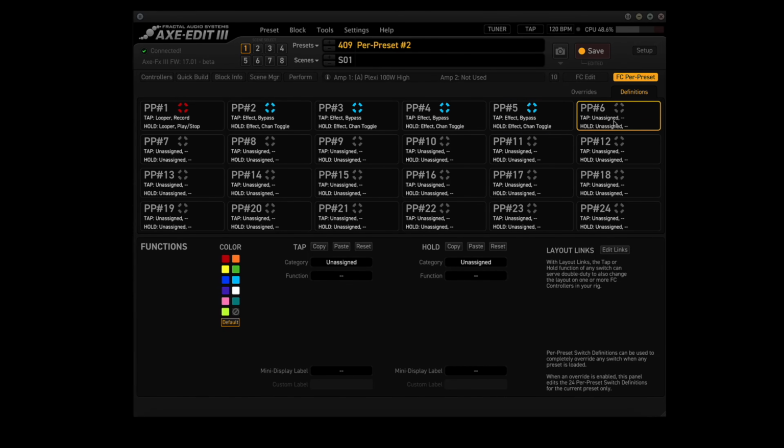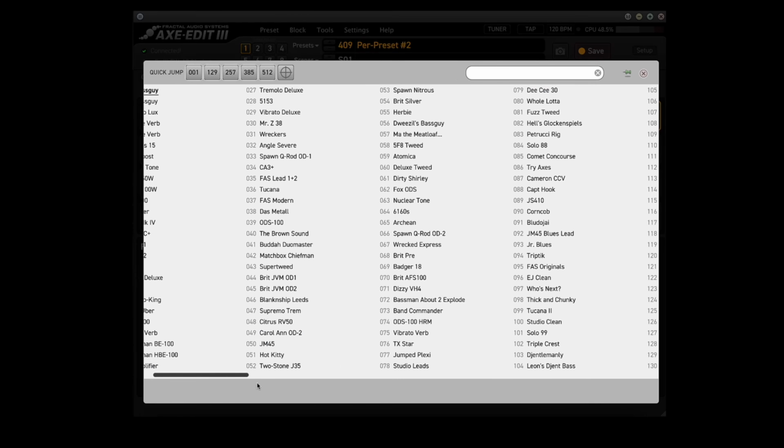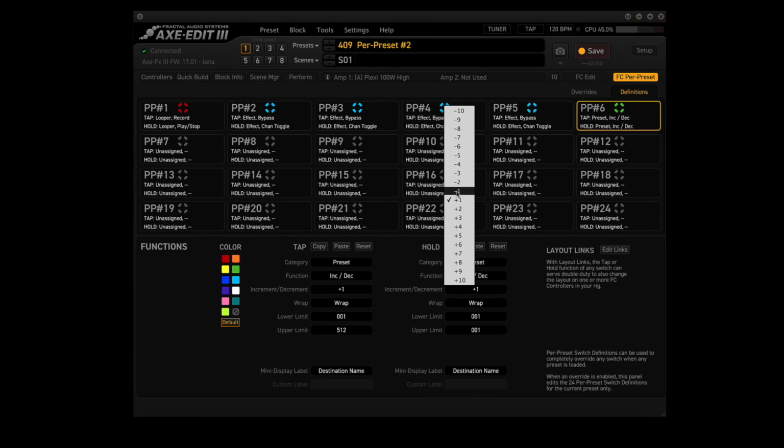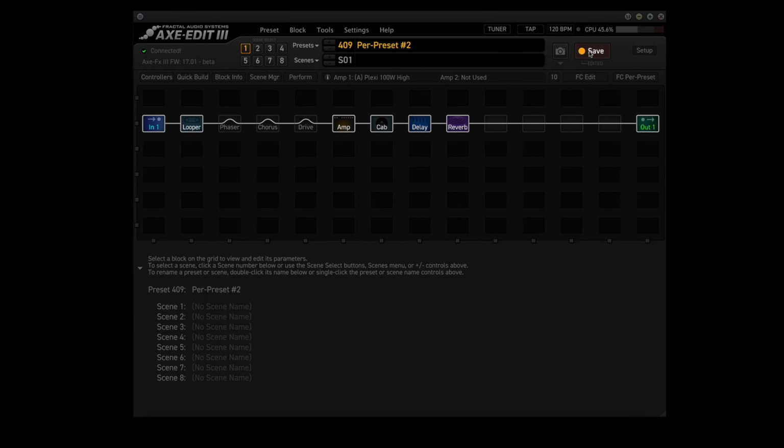And now on number 6, again, we'll do the same thing like we did on the others. We'll set a preset up and down. So it's category, preset, function, increment, decrement, +1, upper limit, all the way to 512. And on the hold, it's preset, function, increment or decrement? We do a -1. Lower limit 1, upper limit 512. Turn this off and hit save.